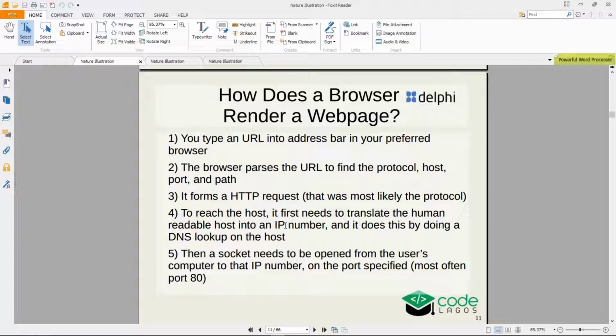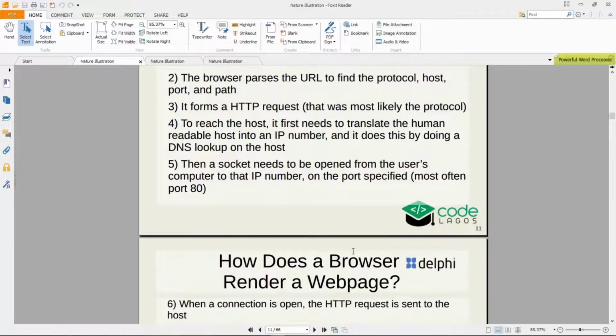So to reach the host, you need an IP number. Like I said before, you need an IP number, and then the sockets need to be opened from the user to that number. It's just like when you want to enter into your room, you have to open your door. So that is just what it means basically.